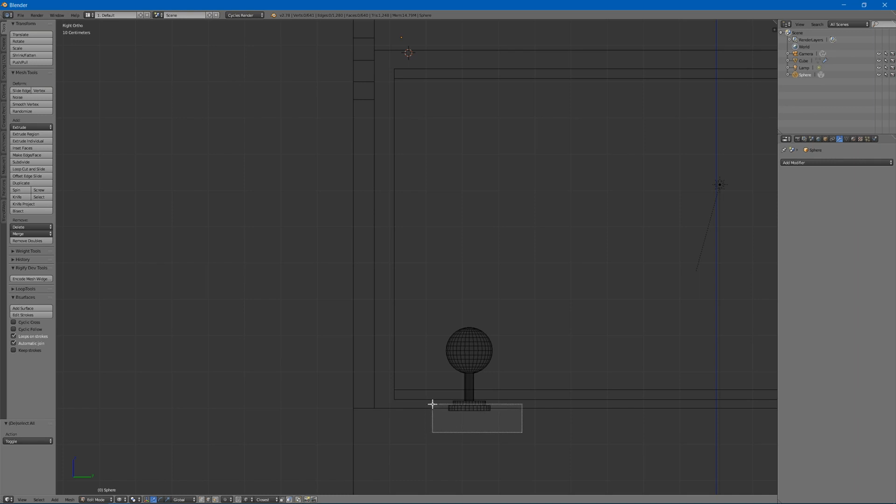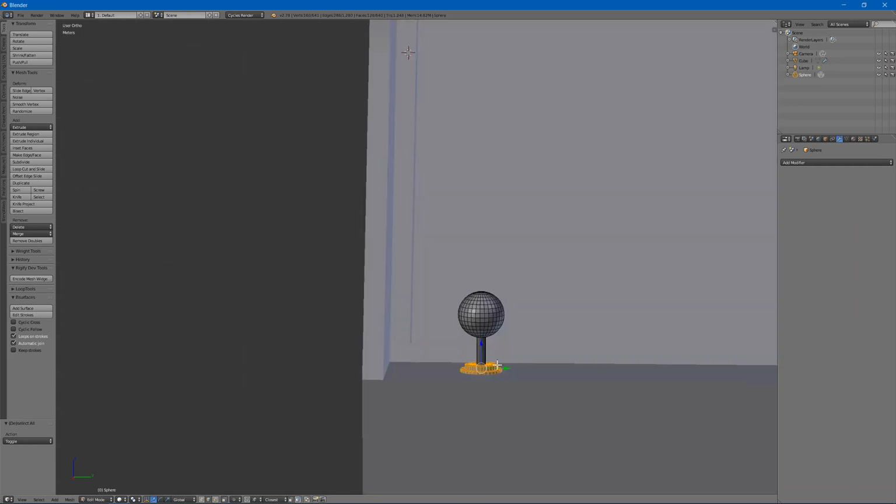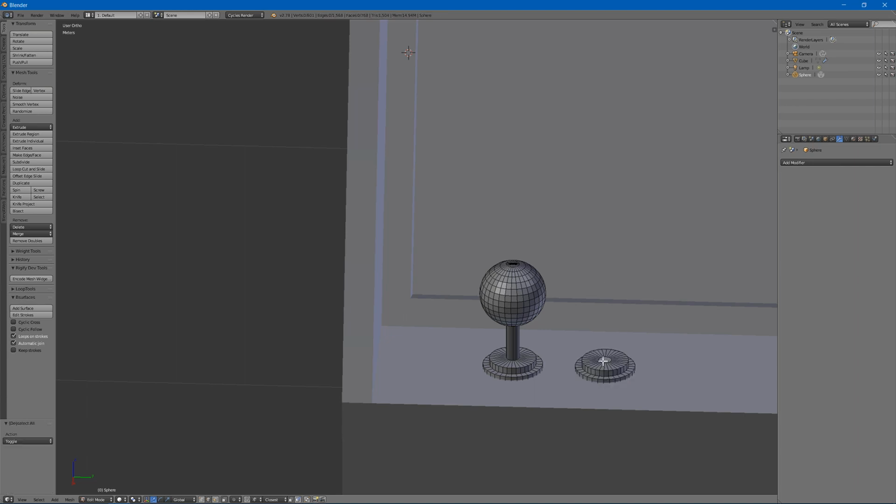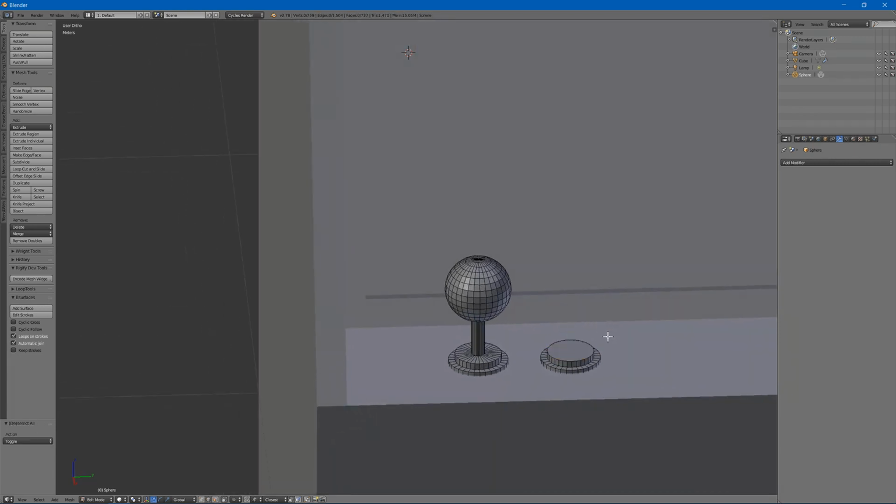And then box select these. Shift D. Delete faces. Select those. Fill. Now we have a button. You can add two of these.